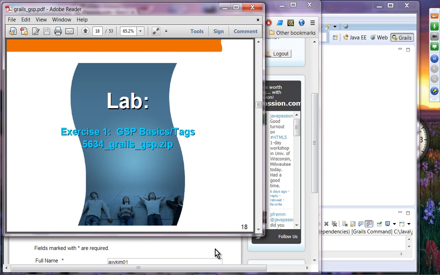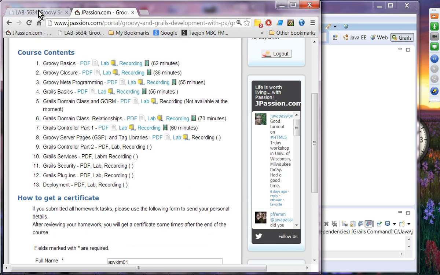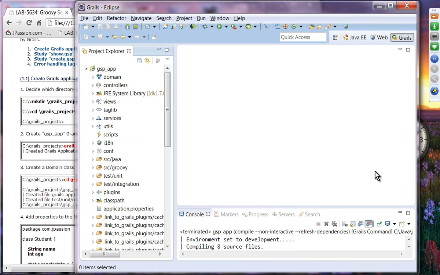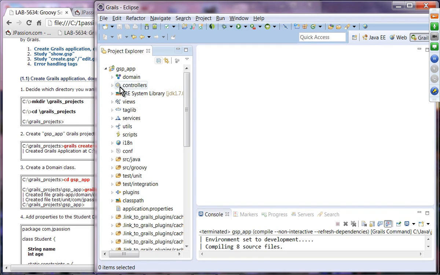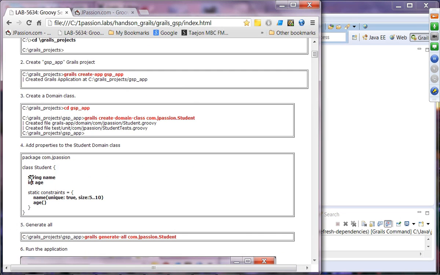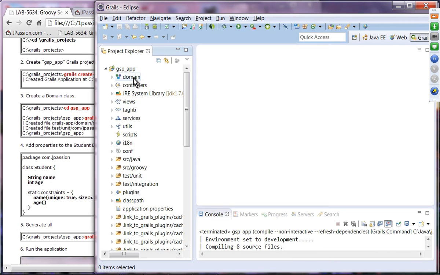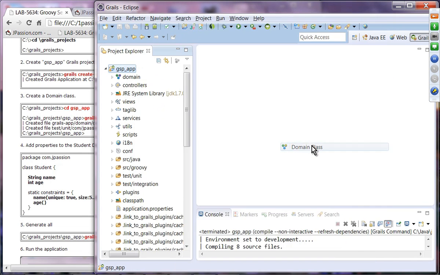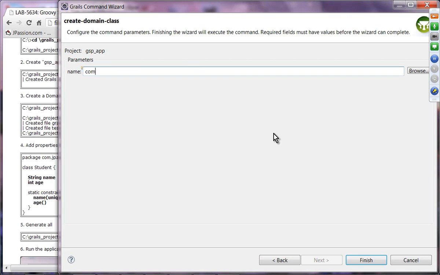All right, so let's do our first exercise, exercise 1. We are going to create our project. We're going to call it GSP app. I have already created it. So let's create the domain class. We are going to create a student domain class. So we are going to create a new domain class, jpassion student.